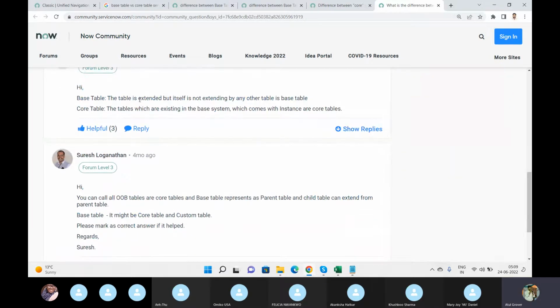Base table: the table is extended, but itself is not extended by any other table. It's called the base table. So confusing. Extended, not extended. Extended, not extending. The tables which exist in the base system, which comes with the instance, are called the core table. Oh my God, again confusion.